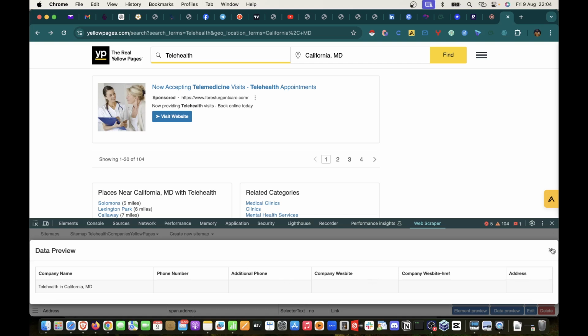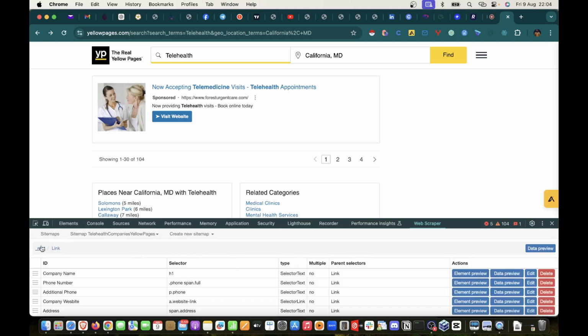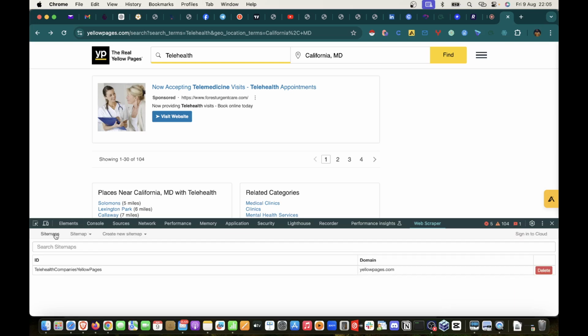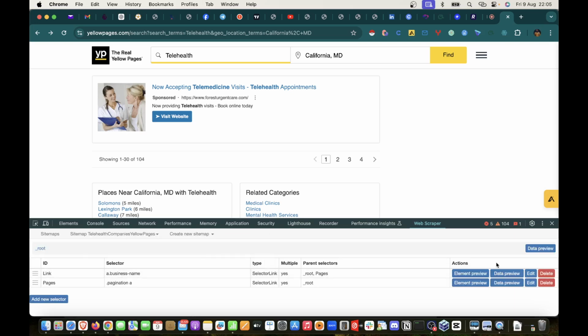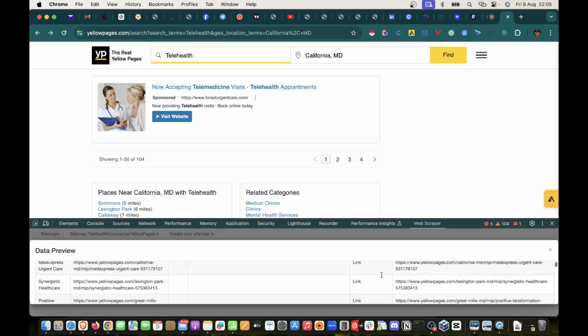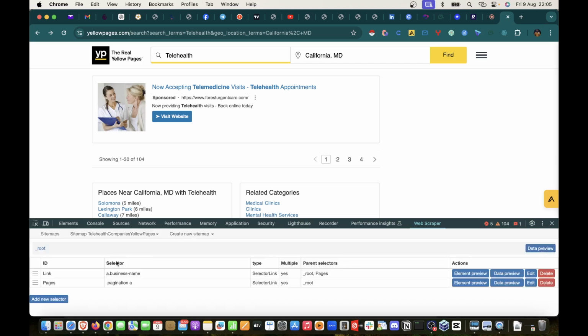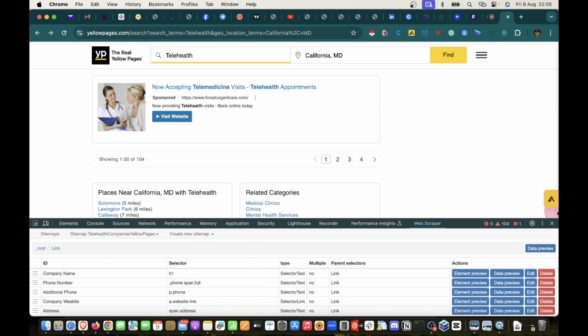Okay, now I think there is a little problem somewhere. Let me figure out what the problem is. Because if I click on that preview, it is supposed to show me data that it has extracted, but I'm not seeing phone number here. I'm not seeing anything. So there should be an error somewhere. Let me see what the error is. Preview.